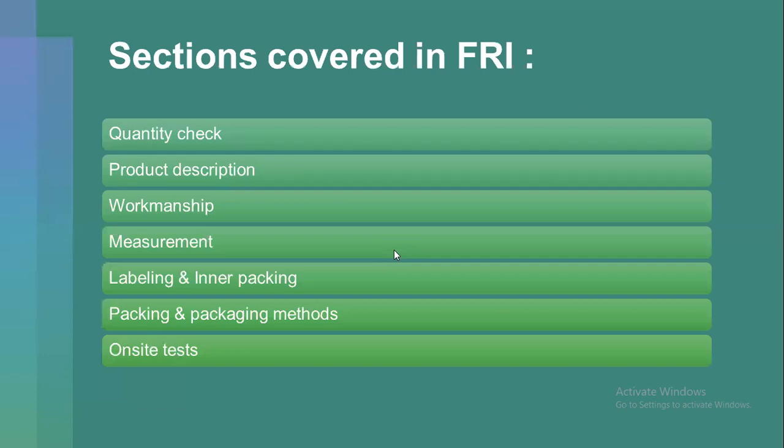These are the sections we are going to cover in final random inspection: quantity check, product description check, workmanship for selected sample size, measurement for selected sample size based on the client requirement, labeling and inner packing check, packing and packaging methods, and on-site test.